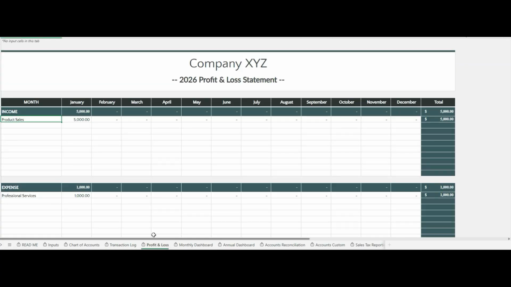The profit and loss is presented at the main category level and updates automatically by month. In our transaction log, we had inputted the income transaction type for a total of $5,000, and we already had about $1,000 from the expense transaction type. So you'll see both of those amounts have populated here.